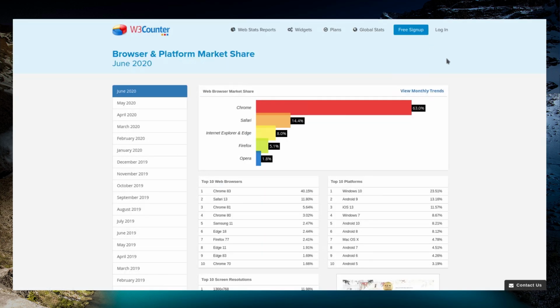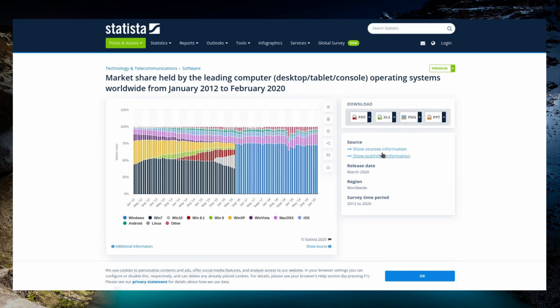Another of these statistics, W3Counter, but Linux is so low here because of all the mobile operating systems. What can we say? It's not even in the top 10. Android 5. Come on. Android 5 has been end of life for ages. Android 6, 7, 8, 9 end of life as well. Yeah, that's unsupported phones for you. And Statista. This doesn't have very recent statistics anyway, but we've got Linux 1.8 and Windows 7 is 72. Linux has actually been gradually increasing, that goes back to 2012.